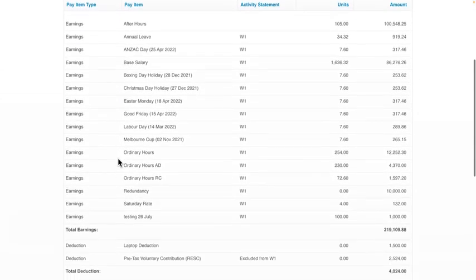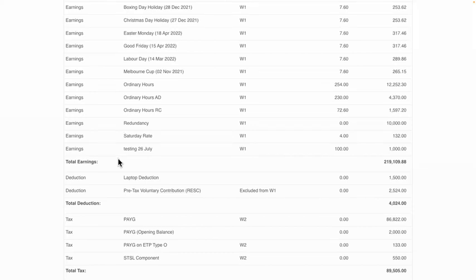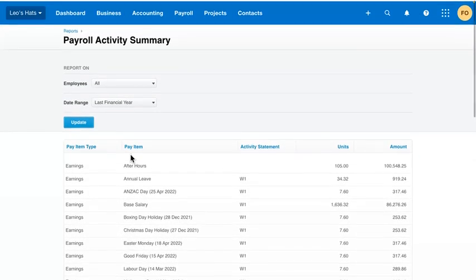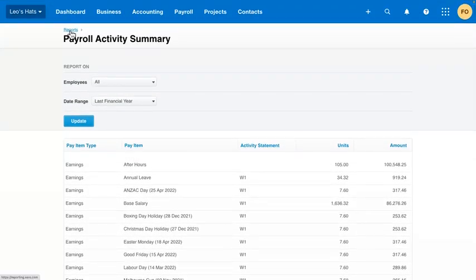I'll change the date range to the last financial year and update. And this report shows total amounts for each pay item. So you can check total earnings and deductions for the relevant period. Hopefully, since you've done the checks in the review phase, you won't have to make any changes here. But if you do notice something amiss, go back to the Pay Items tab in Payroll Settings, make the updates you need, and then run your report again to see the changes. Let's head back to our reports page just by using this breadcrumb here.